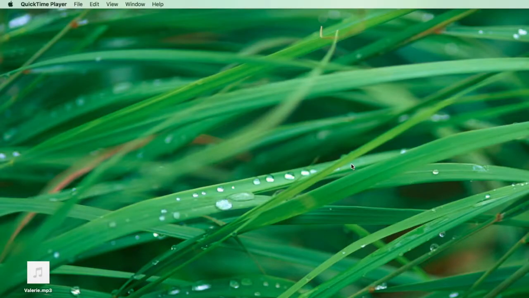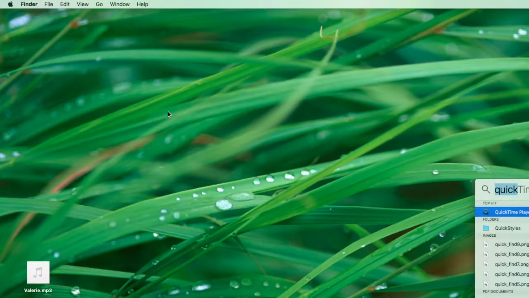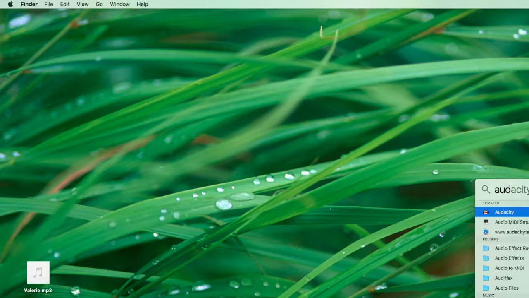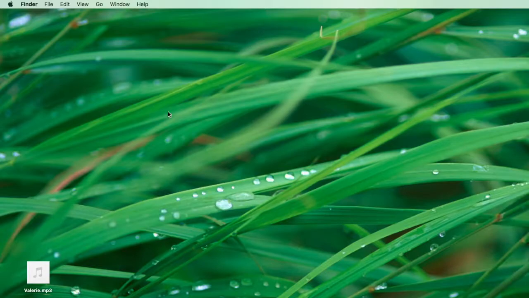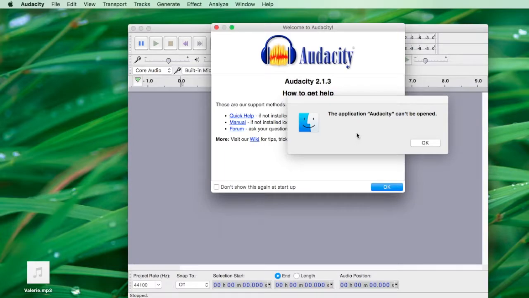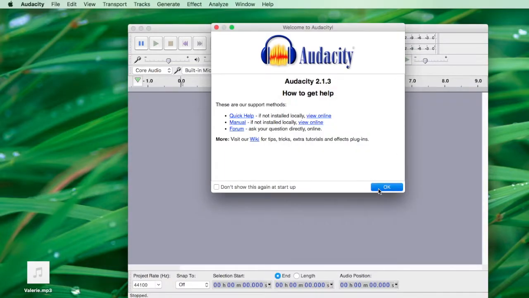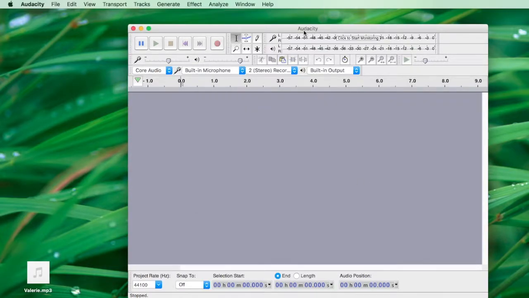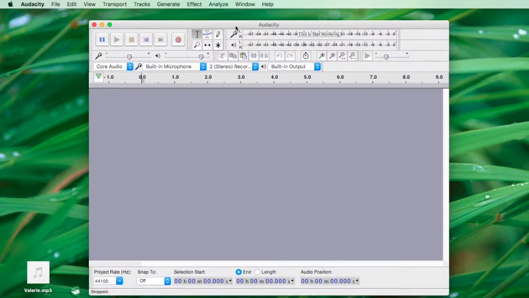Okay, I'll do the Audacity bit now. Okie dokie, so we've got a fresh desktop here on my big monitor. What we're going to do is fire up a piece of software called Audacity. This is a free bit of software that you can download. I'll put the link to this in the description.